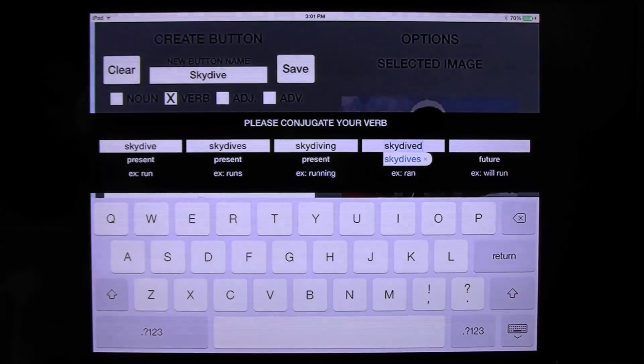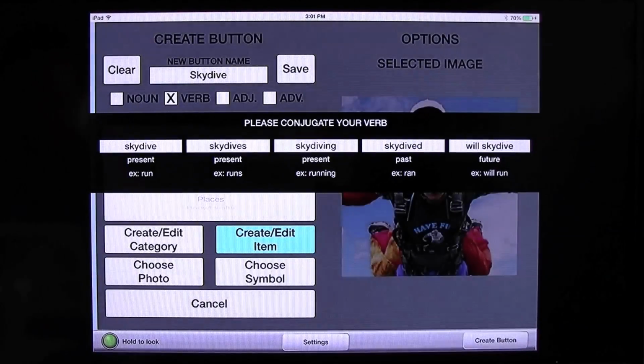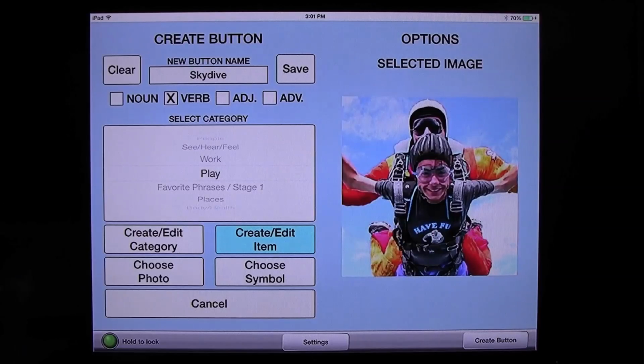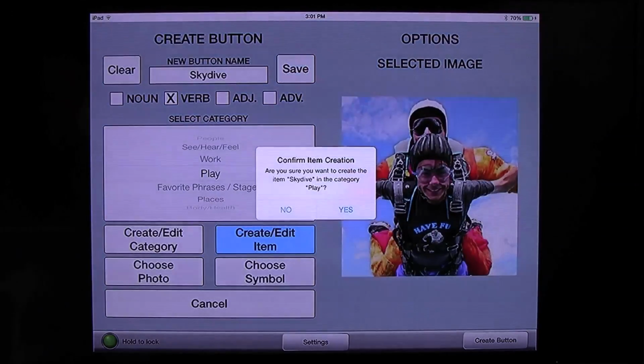Skydived. And future tense, will skydive. Select off to dismiss. Hit save.